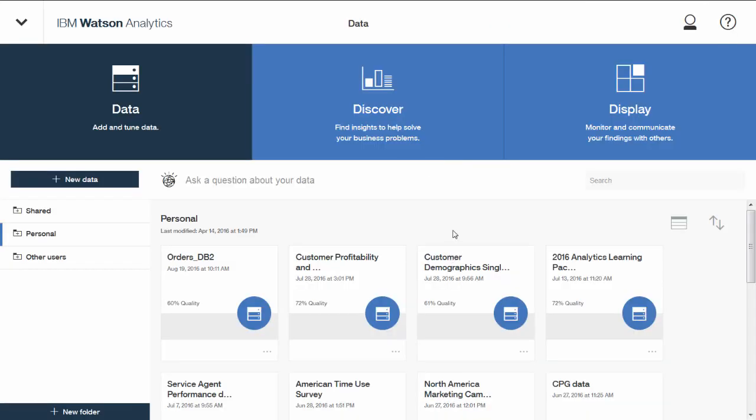Watson Analytics opens to a page showing the three main product capability tabs at the top, including Data, Discover, and Display. The Data tab is used for loading data from flat files or for connecting to relational sources such as DB2 database or to social media sources such as Twitter. It is also where you can tune or refine the data prior to using it to perform analysis. The capabilities available on the Data tab provide the starting point for your analytics process.